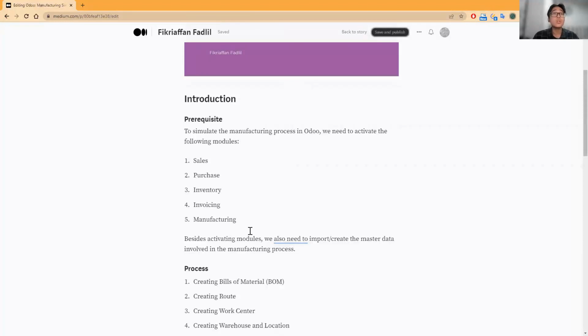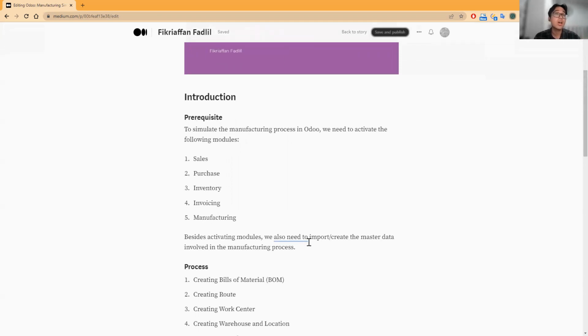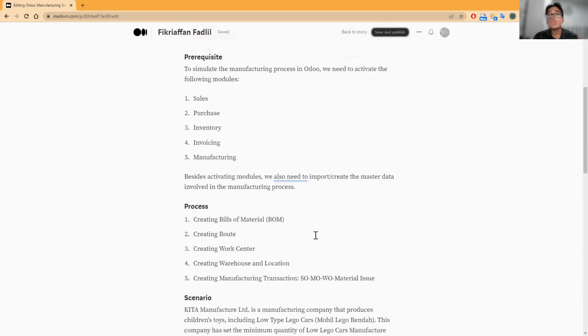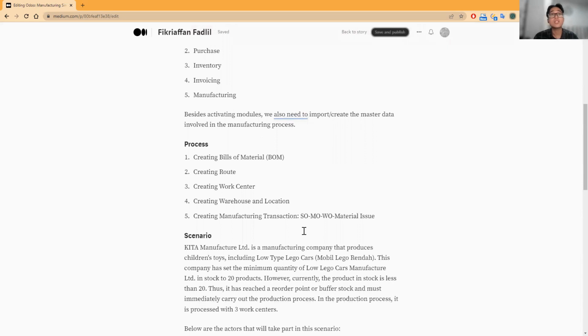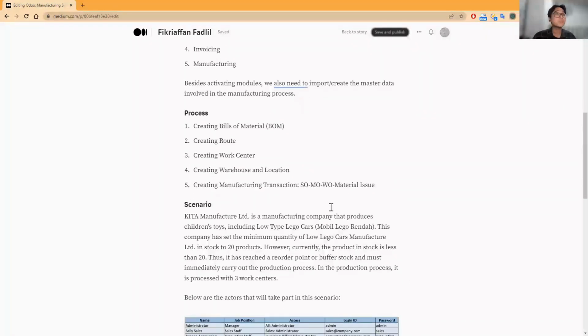And also, we need to import or create the master data that will be involved in the manufacturing process that we will simulate later. And the simulation will cover the 5 main processes. The first is creating the bills of material, and then we will be creating route, and then we'll go to creating work center, and then warehouse and location, and then finally creating manufacturing transaction from SO, MO, until material issue.